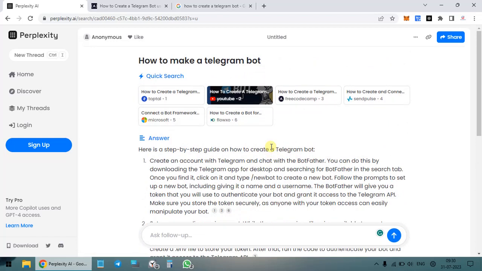I would be glad to know your views. What do you feel about this particular AI tool? Does it give better results than Google and ChatGPT combined, or if you were given a chance, would you use Perplexity instead of Google and ChatGPT? Do let me know your feedback in the comment section.